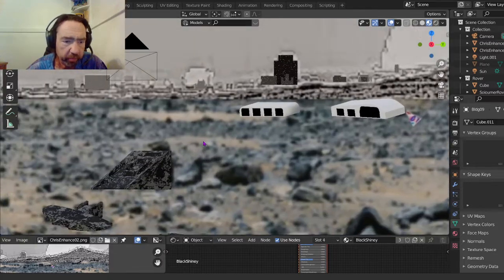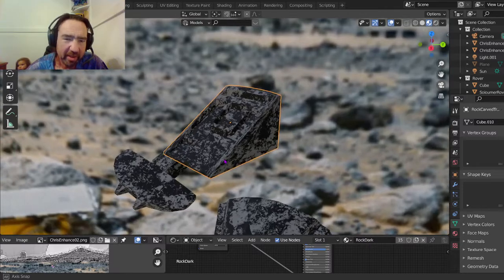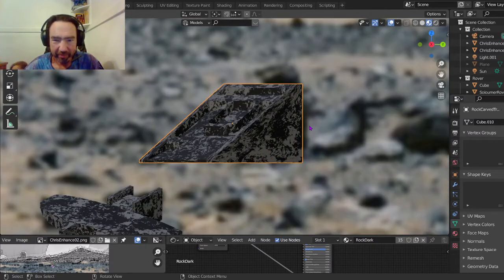Oh yeah, I did finally get this rock done. This was the rock that I was working on for the longest time. Let me just show you real quick, since I finally got it done.